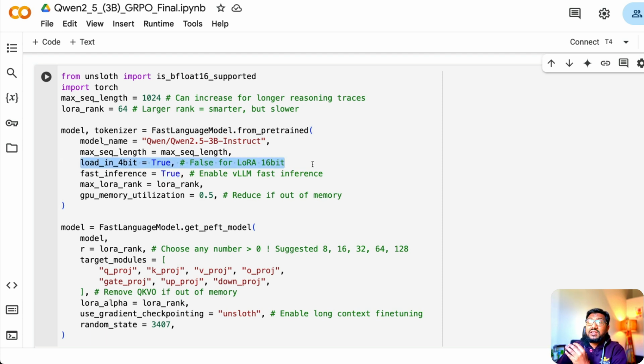The second thing is we are trying to load the quantized model. This is a QLoRA fine-tuning kind of concept. For you to load the model as a quantized model, we have to set load_in_4bit to true. If this is false, the model will be loaded in 16-bit instead of 4-bit. So that is one thing here.